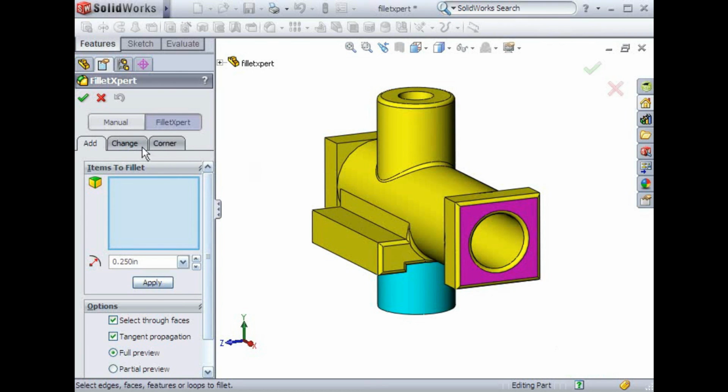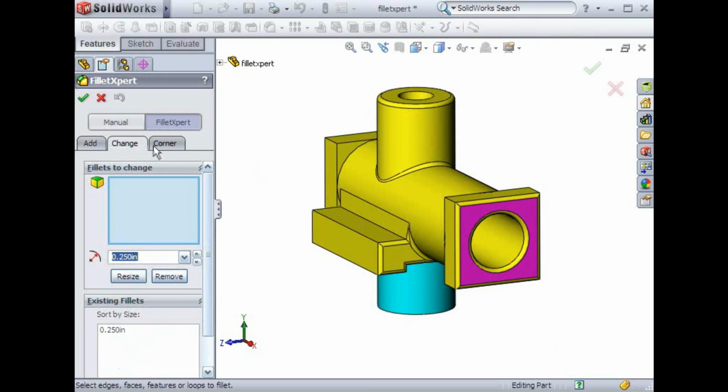All we do is enable the Change tab in the Property Manager and select the fillet that we wish to change. I'll enter a value of 1 inch and click Resize. I can also select Filleted Edge and click Remove. Fillet Xpert will make any necessary changes to my feature manager tree, such as creating new fillet features, deleting features, or reordering features as required.